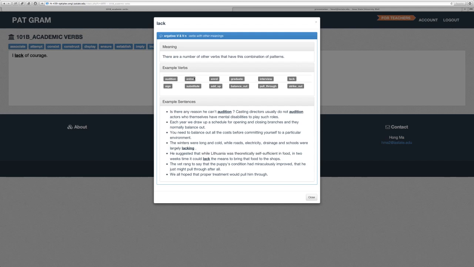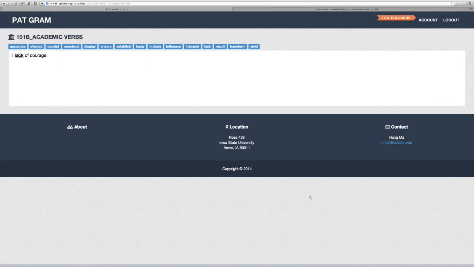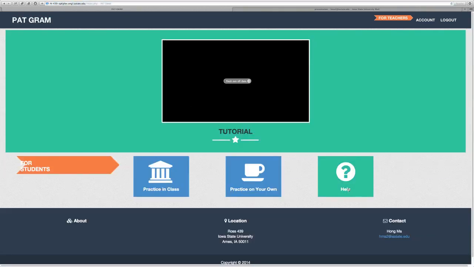In this case, the pattern lack of is being used and is not correct. It should be I lack courage. Since these verbs do not share a certain meaning, they are grouped under verbs with other meanings. You could also have a look at the example sentences to get an idea how to use the patterns in sentences. Besides ergative, there are also other terms you may need. Please click on Help on the front page to understand special terms for grammar patterns.